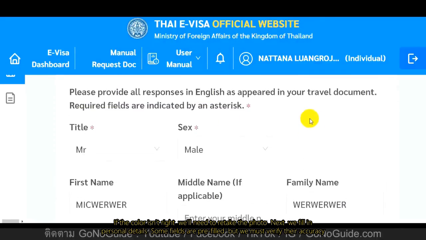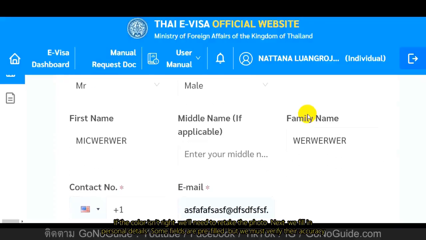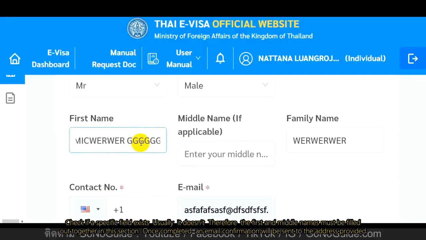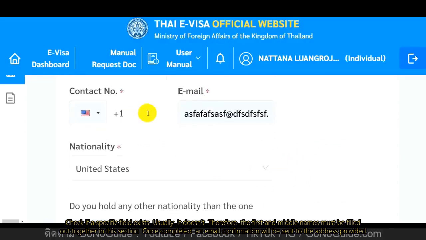Next, we fill in personal details. Some fields are pre-filled, but we must verify their accuracy. This is the middle name section. All entries must match the passport. While some people have a middle name, it is usually entered as one continuous string with the first name. Here, simply follow the passport format. Check if a specific field exists. Usually, it doesn't. Therefore, the first and middle names must be filled out together in this section. Once completed, an email confirmation will be sent to the address provided.